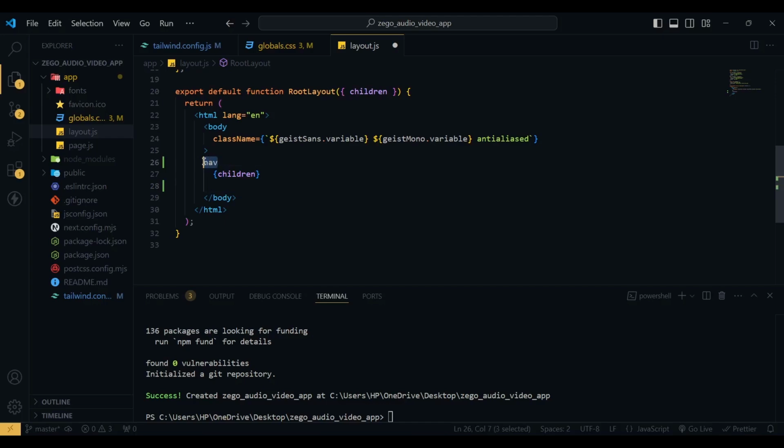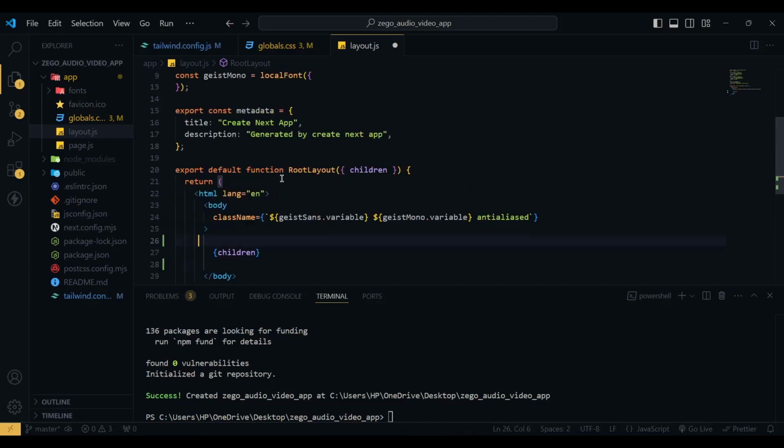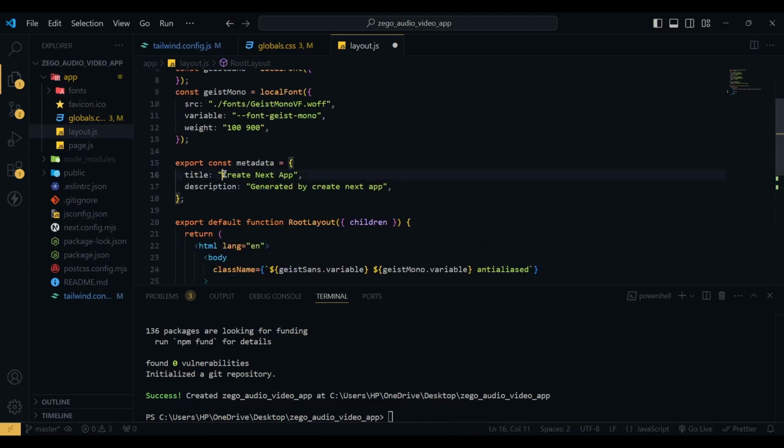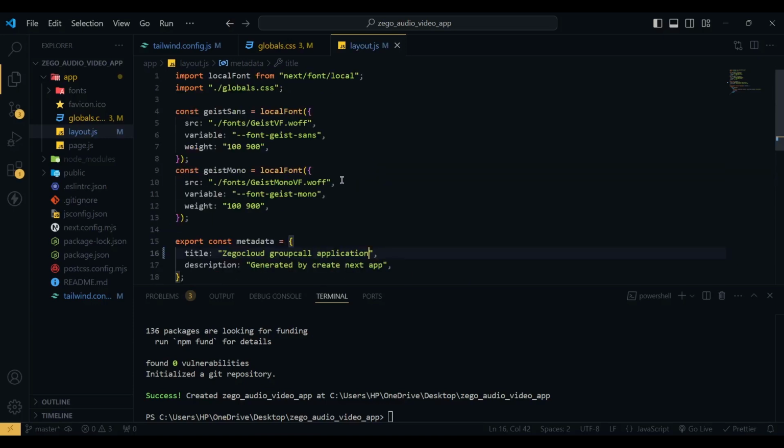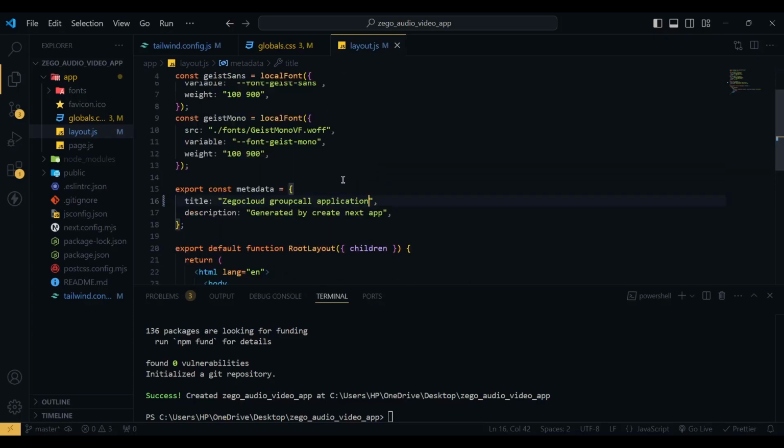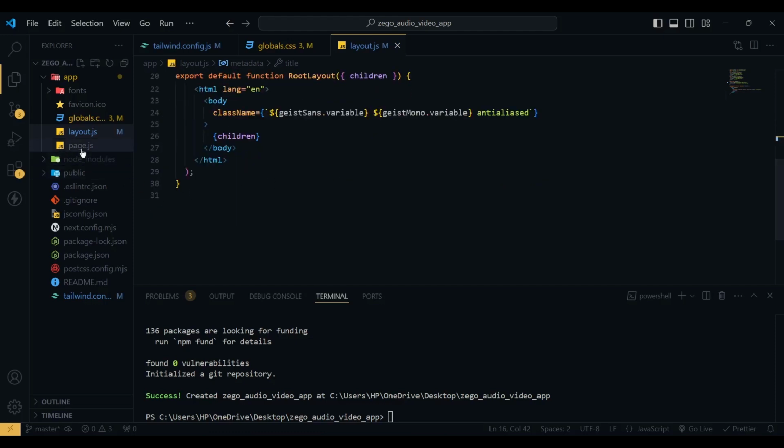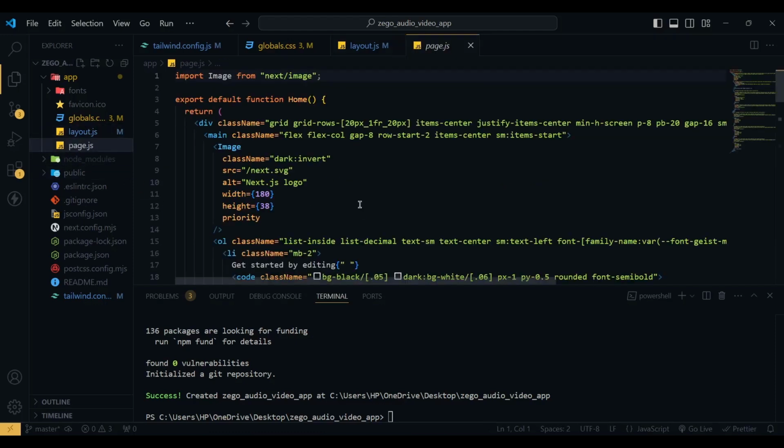So here what we are going to do is change our metadata. So let's change it to something like Zego Cloud Group Call Application. And this metadata is very important for SEO purposes. And here we do not need to customize our fonts. It's okay. And then this page.js is our main page.